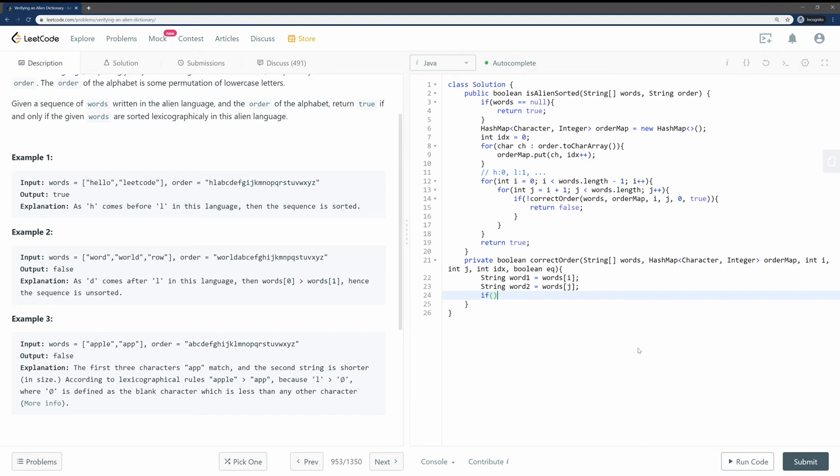So we can do something like this: if our index, which is the character we want to compare, is already word2.length, and the previous characters were similar, then we will return false. That means the second word should not end if, until these characters, all the characters are the same.